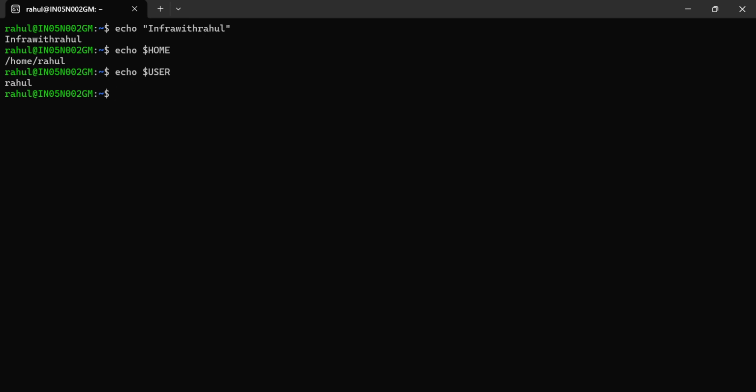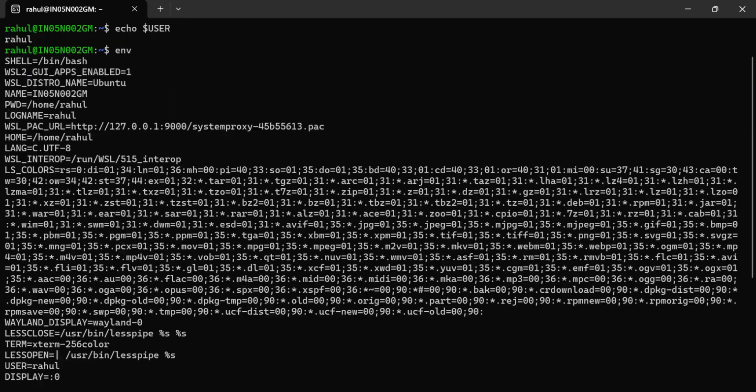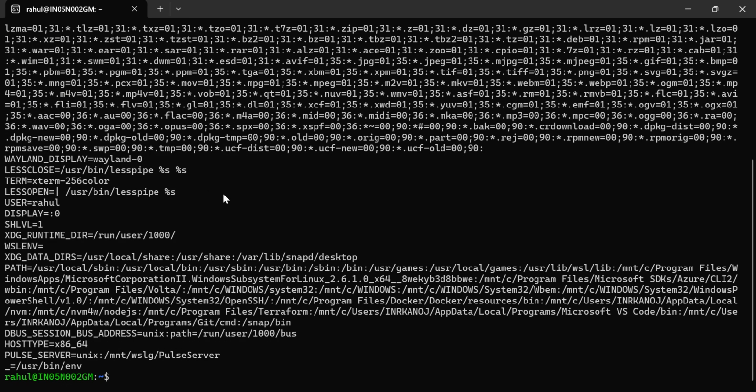Now you might be wondering, okay Rahul, but how will we see all these environment variables? So just type env and enter. See, these are all the built-in environment variables present inside your Linux system. Let me clear the screen.